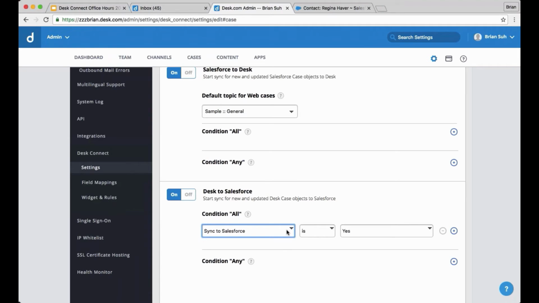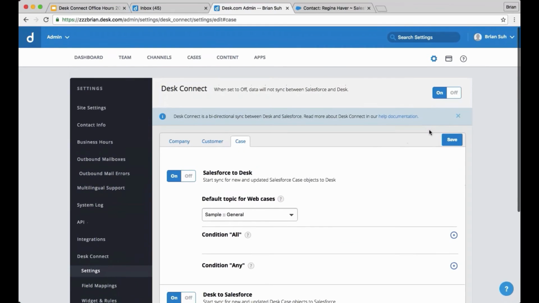All of your custom fields will appear here. So I'm going to select my custom field, sync to Salesforce. And if and when that value is yes, then and only then will the Desk interaction sync over to Salesforce. So it's a very simple workflow of dictating which Desk cases get synced over to Salesforce cases. All right, and then I'll go ahead and save that.